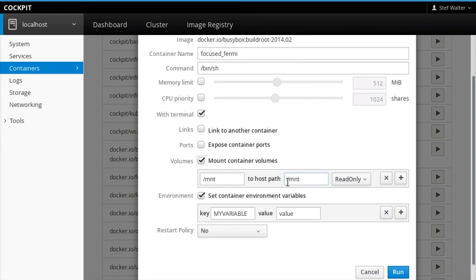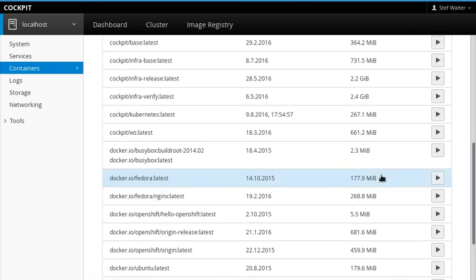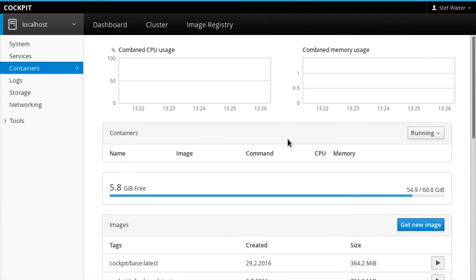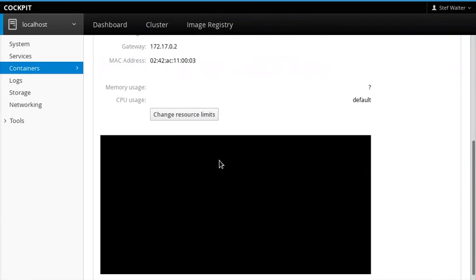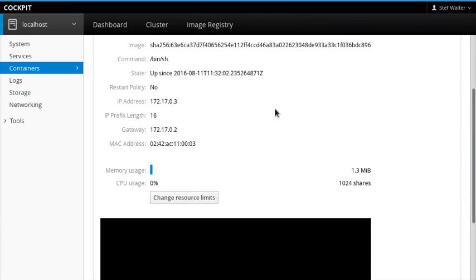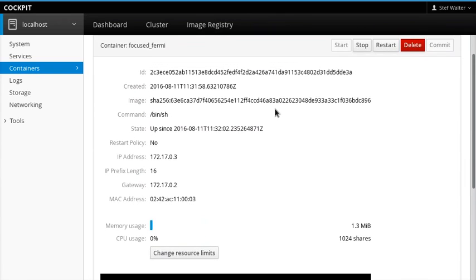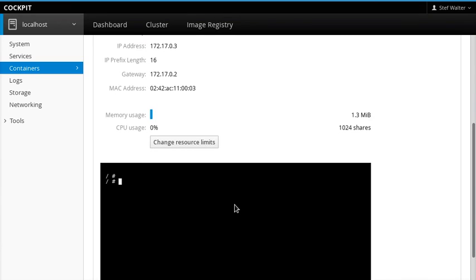And let's run this container. Previously, you could only specify the links and ports. So here we can see the container start up. There it is. And we can dive into it. Let's look inside. There you go. You can see that this environment has been set.